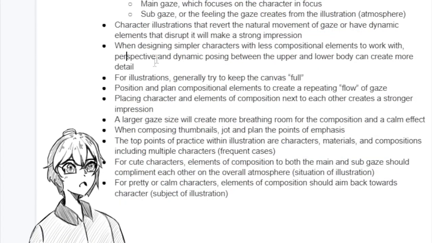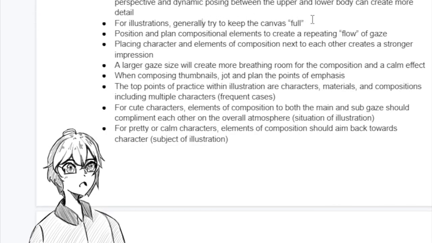So because of that, when you're designing simpler characters with fewer compositional elements to work with, perspective and dynamic posing between the upper and lower body can create more detail if you're trying to create a stronger impression for the viewer. For illustrations, you generally want to keep the canvas full. There are uses of blank space, but that might stress more of the background illustration, and we're focusing more on character illustration for this course and for this purpose.